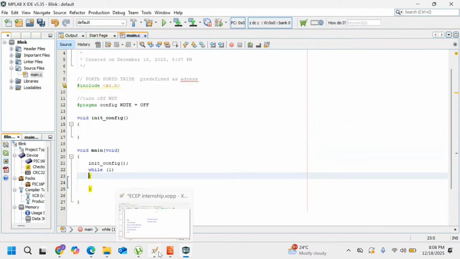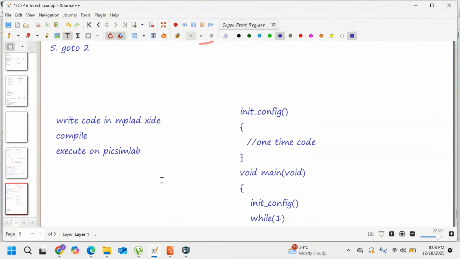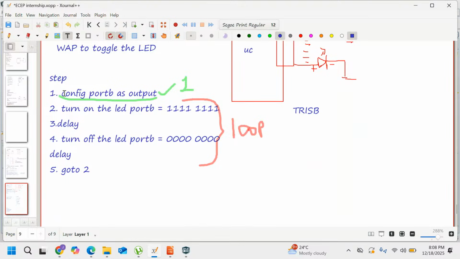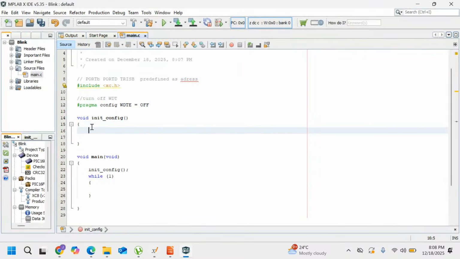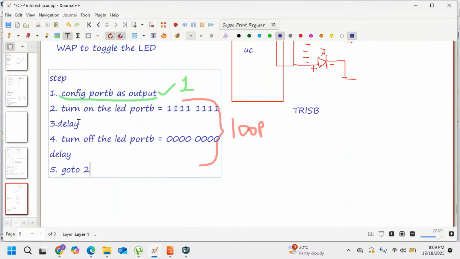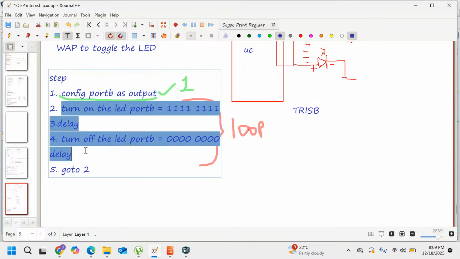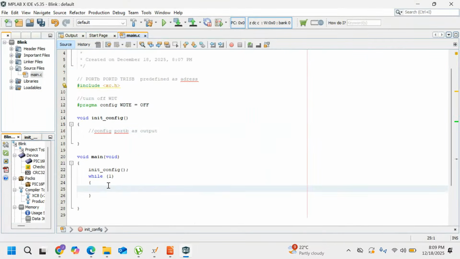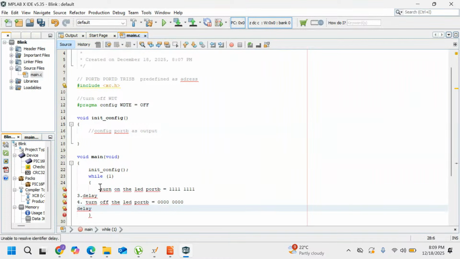Whatever steps are there, I will copy and put them here first as comments. The first step is to configure port B as output. Then next, turn on the LED and turn off the LED with a delay. We will do as per the steps.